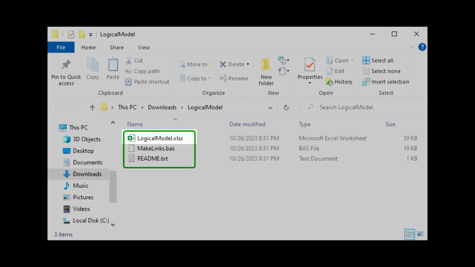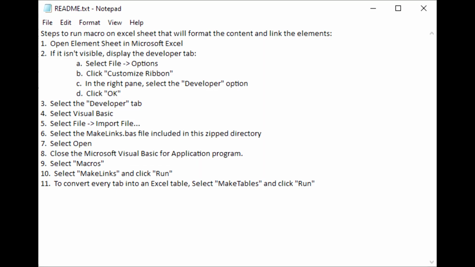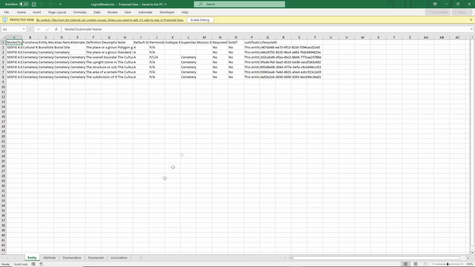logicalmodel.xlsx Excel workbook, a makelinks.bas file, a Visual Basic file that contains 2 macros that are optionally run in Excel to provide formatting for the workbook, and a readme.txt file, which every savvy user would open first. Of the 11 steps in the README, the first is to open the Excel file.